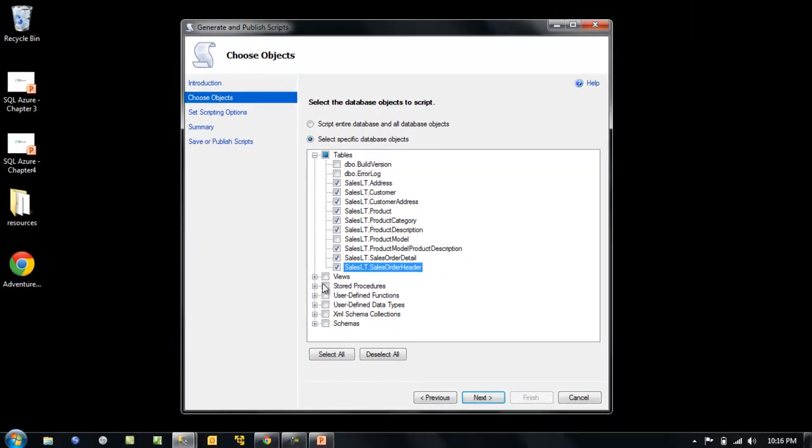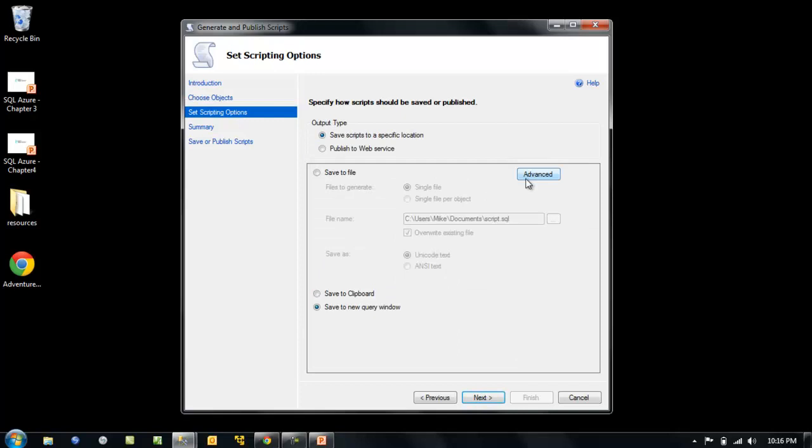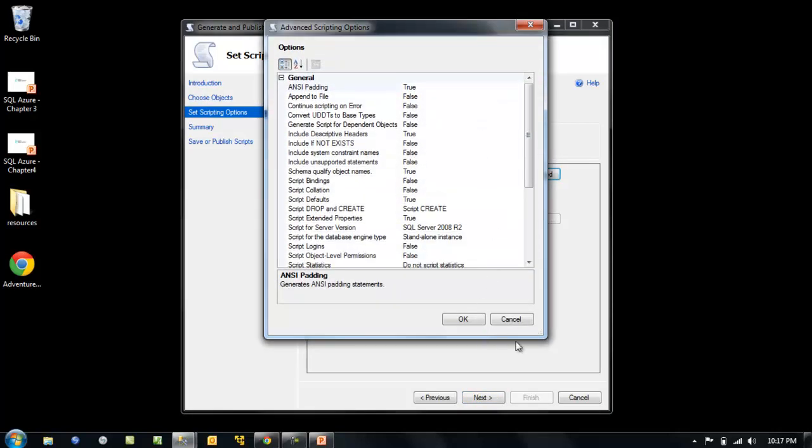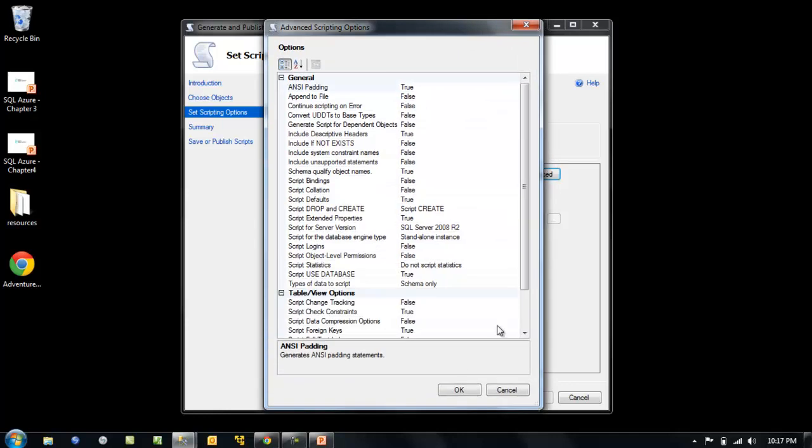Alright, so what else? Let's do views. Let's do stored procs. Functions, no data types, XML collections, and schemas. Alright, so now we want to go next. We want to make sure that it saved our changes, which I don't think it does. So now we have to go in.